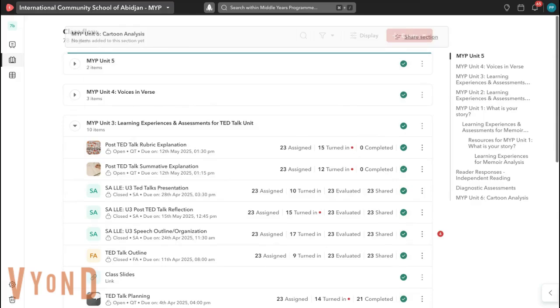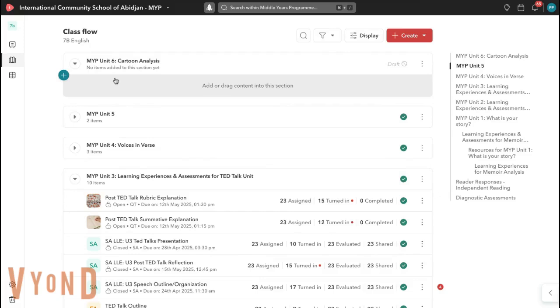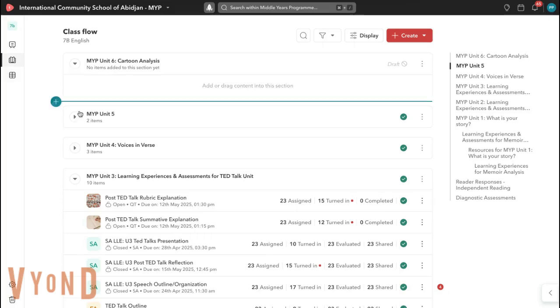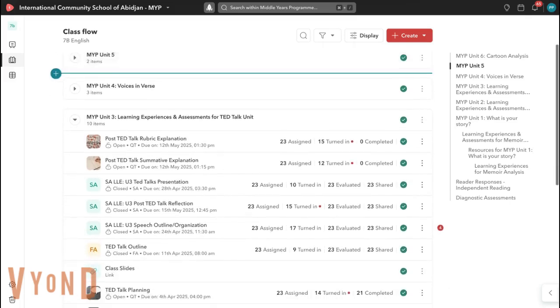I'm going to pull it all the way to the top so that it's right at the top. And this is where I'm going to add all of the activities that I do for my cartoon analysis. And when my students go to ClassFlow, they're going to be able to find all of my activities right under that section. So let's have a look at what the end result looks like.